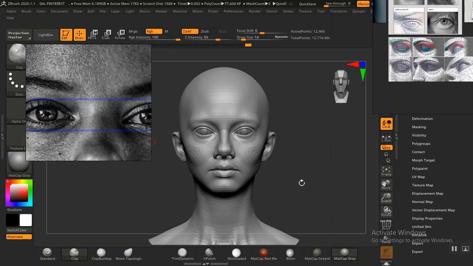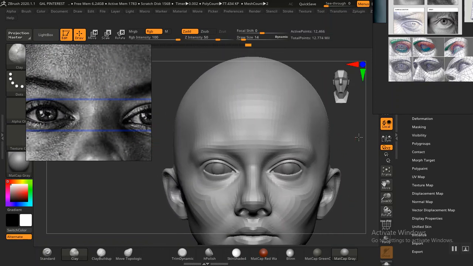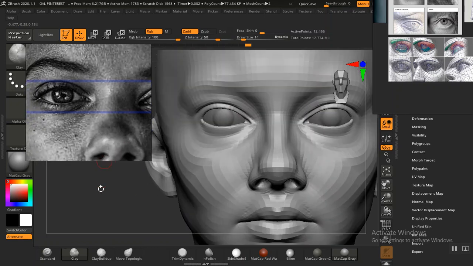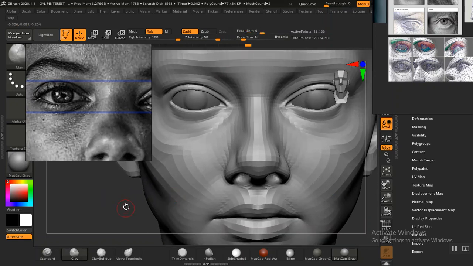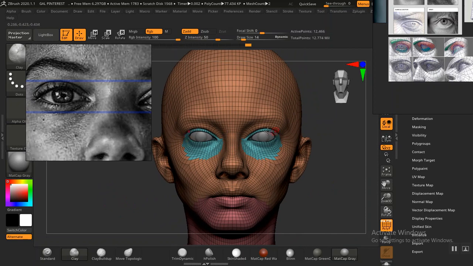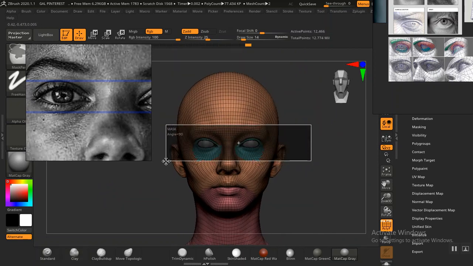And let's work a bit more on the eyes. I think in the next lesson we'll just work on the ears, but let's work on the eyes a bit more. Let's pluck out the eyes from this.